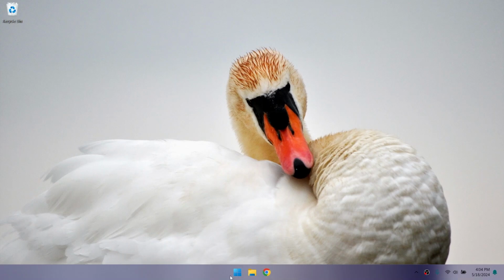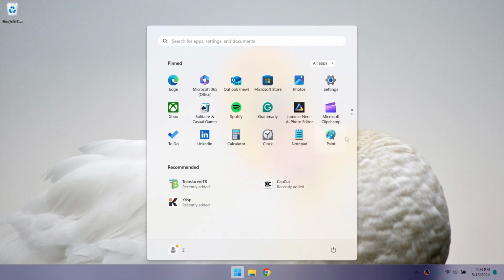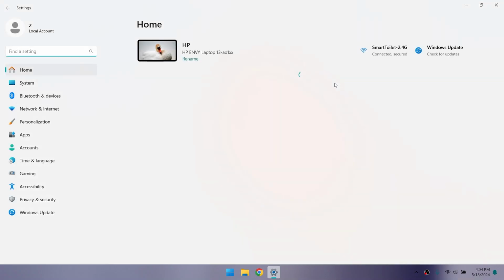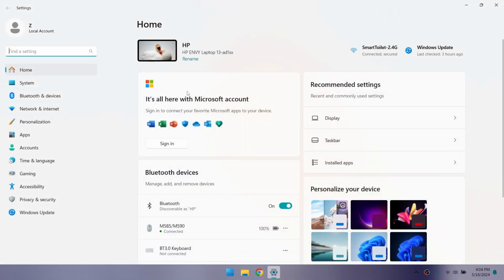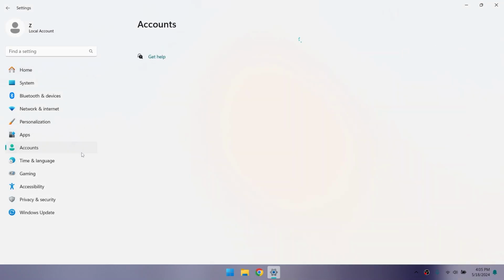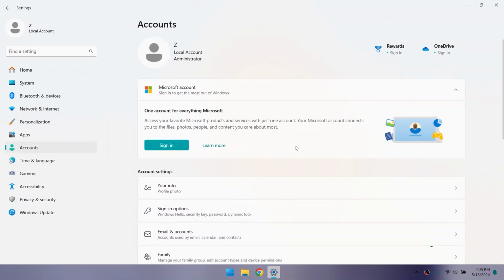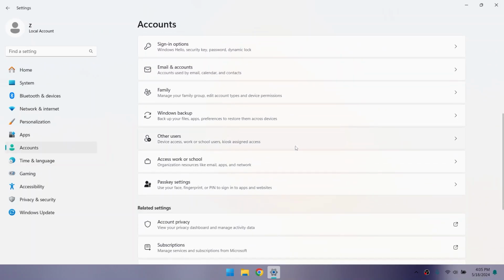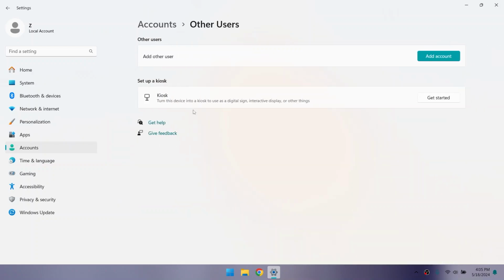First, click on the Start menu and select the Settings icon. In the Settings menu, choose the Accounts option from the left sidebar. Scroll down and select the Other Users section. Click on the Add Account button.